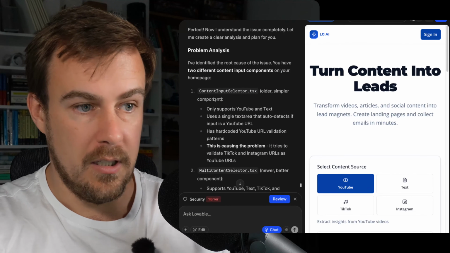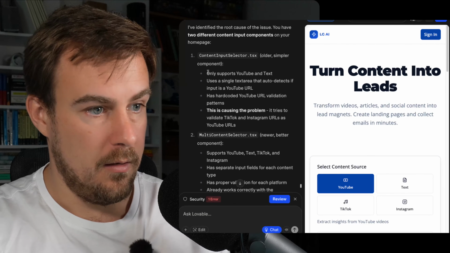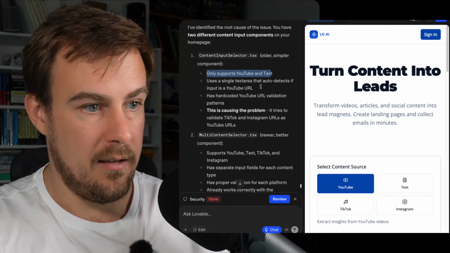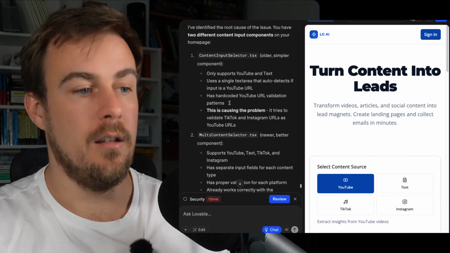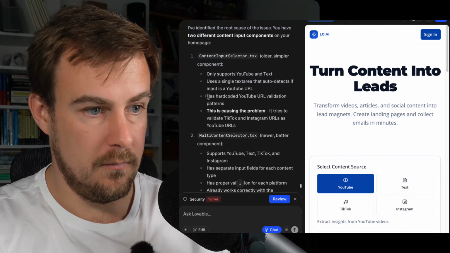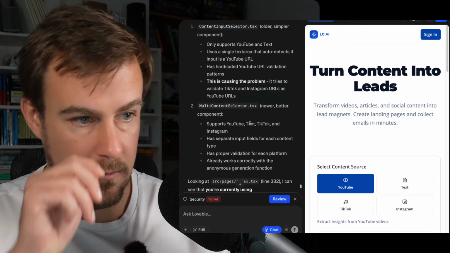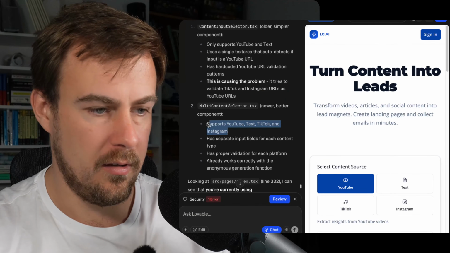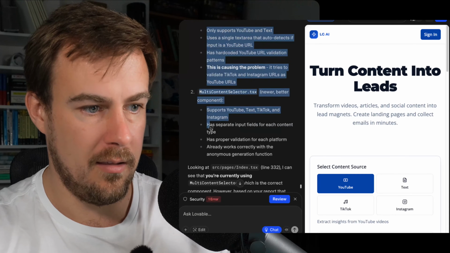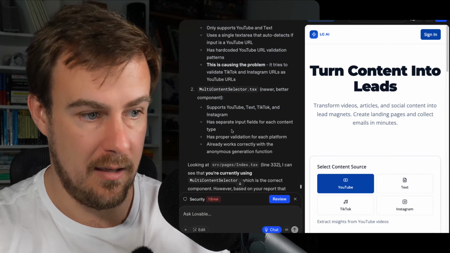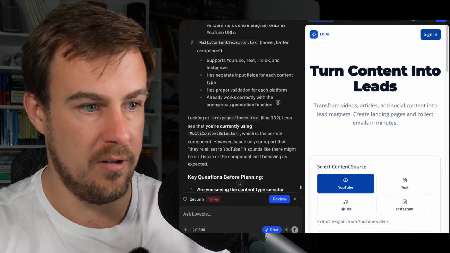You have 2 different content. No, I have 4. So only supports YouTube and text. Uses a single text area. The auto text. Okay. Yep. So we need to multi-selector supports YouTube, text, TikTok. Yes. Okay. So it has separate input fields for each content type. Yes. 100%. Proper validation already works correctly.